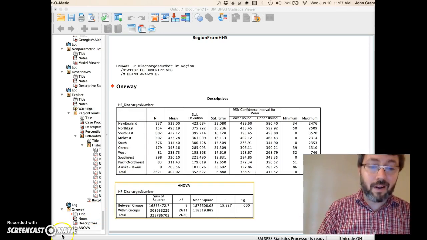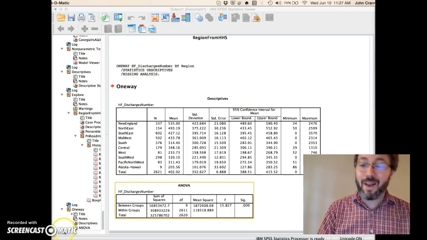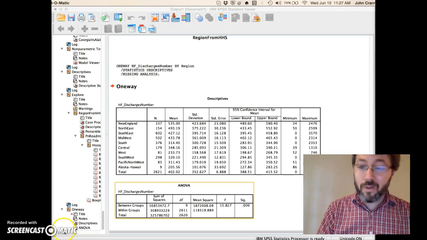But let's come back in our next session and interpret it. So have a great week on ANOVA and Kruskal-Wallis, and we'll interpret in our next time together.